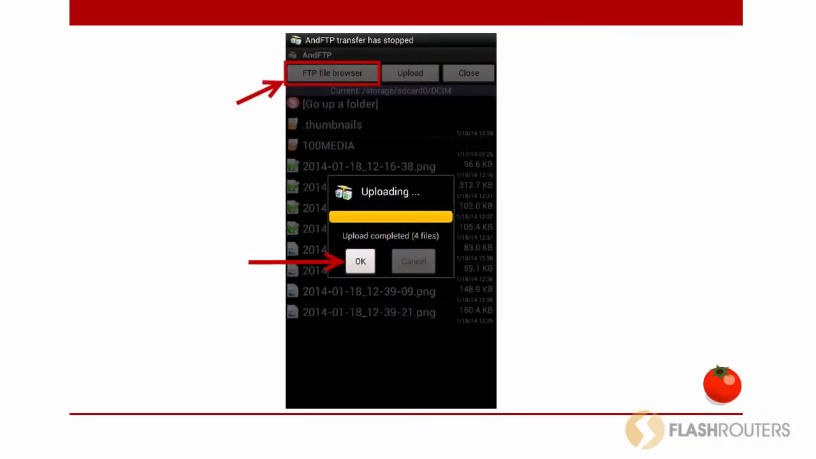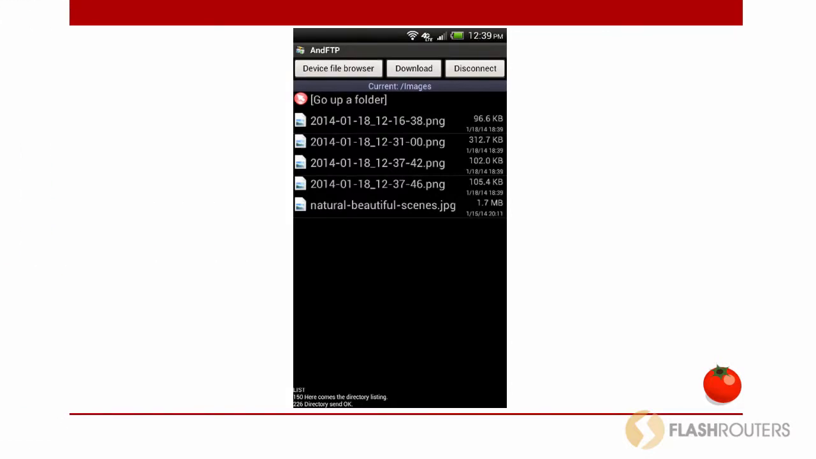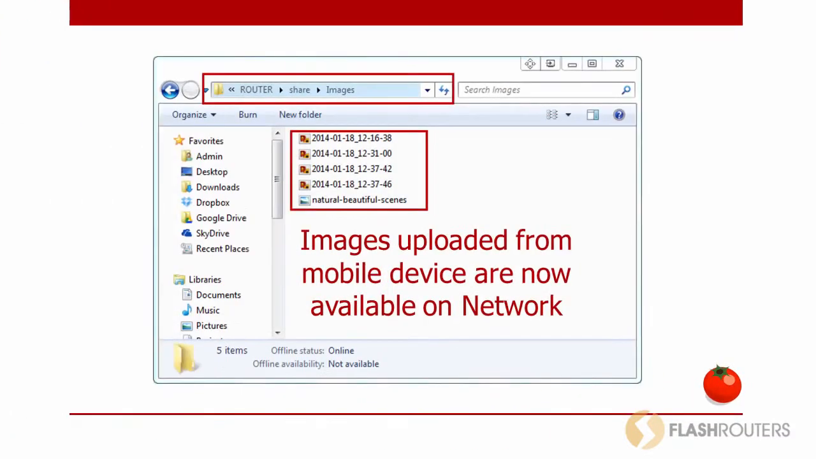Once the files have finished uploading, simply click OK and then select the FTP file browser to view them on your NAS. And there we are. We have successfully uploaded images directly to our network-attached storage device from our mobile phone. And if you have file sharing enabled on your network, you can also access your data from any client device on your network.